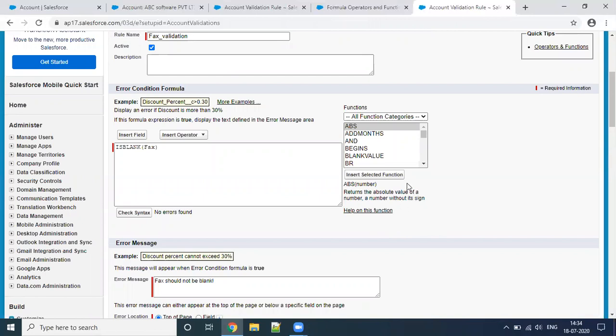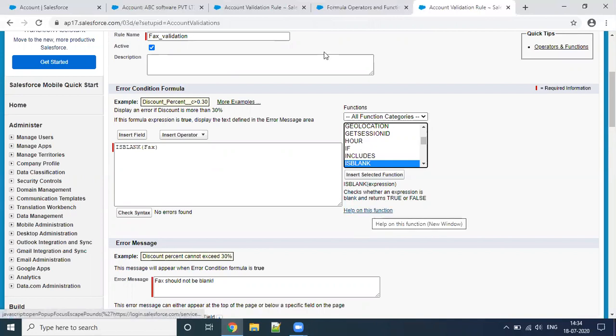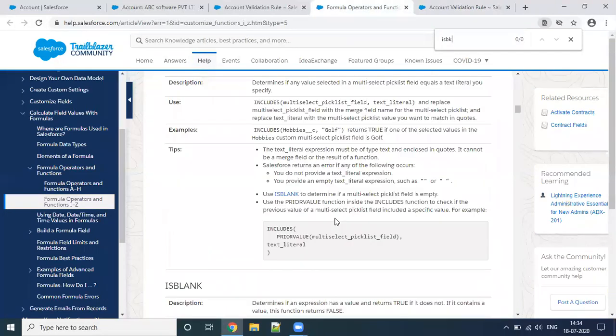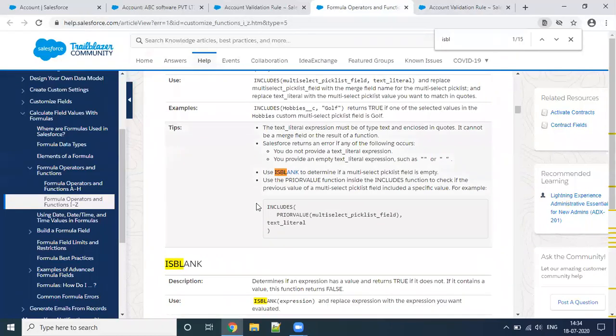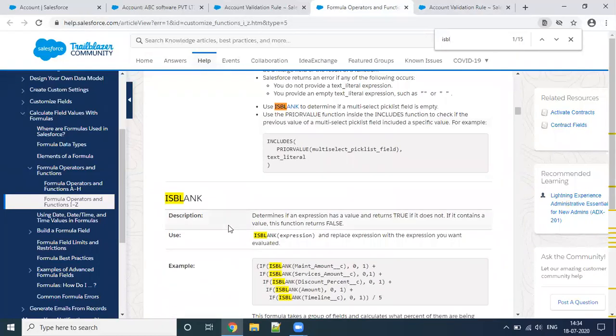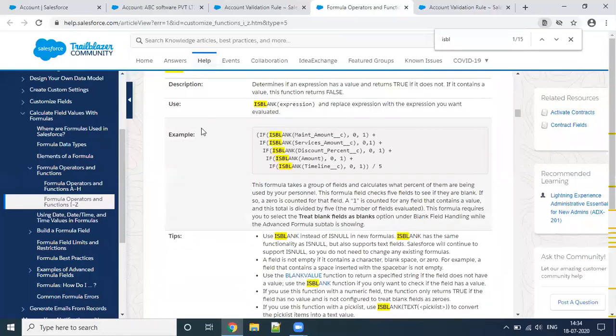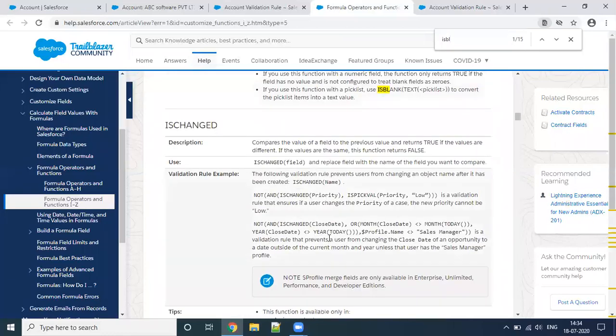Okay, and again, if you want any help for is blank, we have already opened this page, so let's have a look at that. In future, if you want to go through this, you can simply click on this is blank. If you type here, you can see is blank, which gives you a good example to understand in more detail.